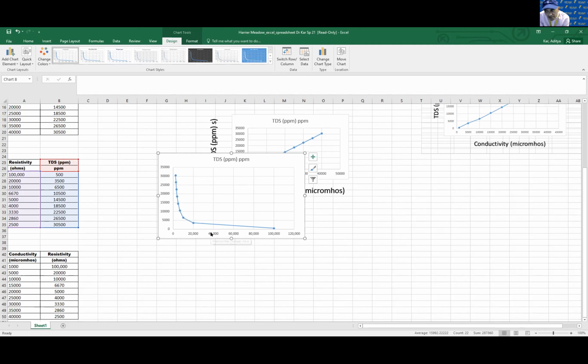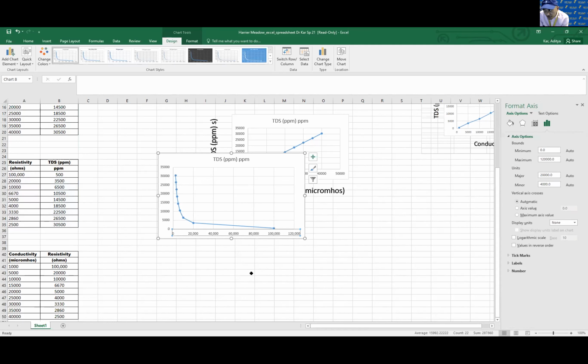So what I'm going to do is choose this axis, right click on it, and format that axis. I'm going to go to Format Axis and look on the right hand side, where I have that option. I'm going to choose a logarithmic scale. When I do that, one side has become straight. Now I'm going to go to the other axis and again choose logarithmic scale. I got a straight line.